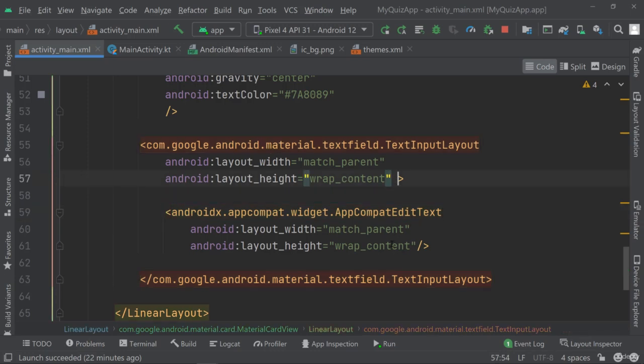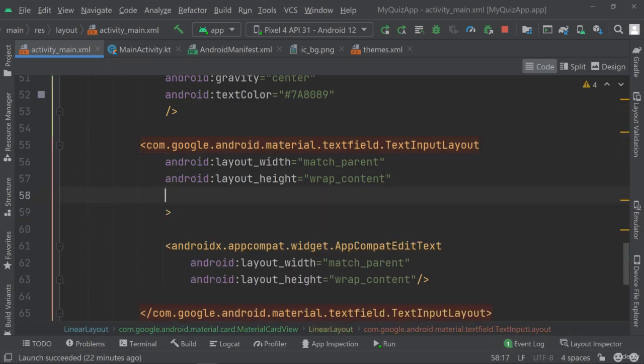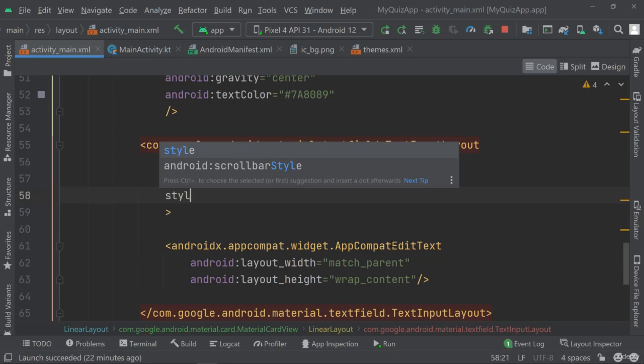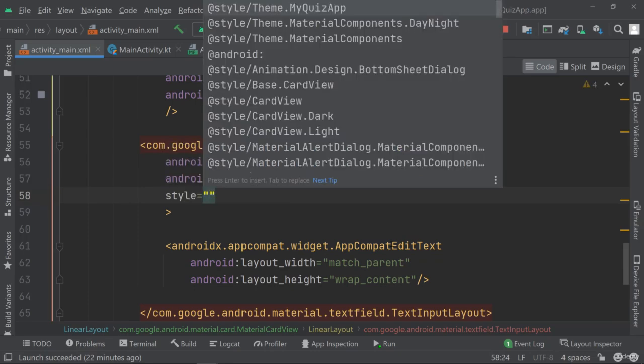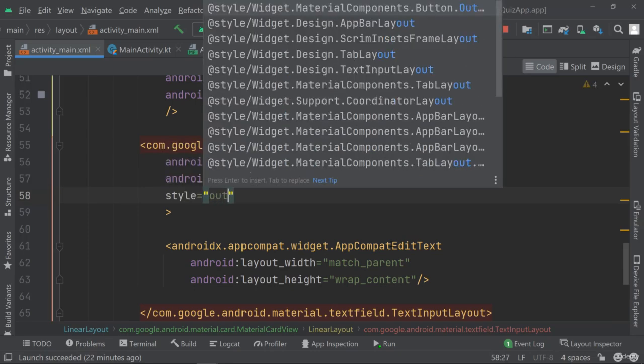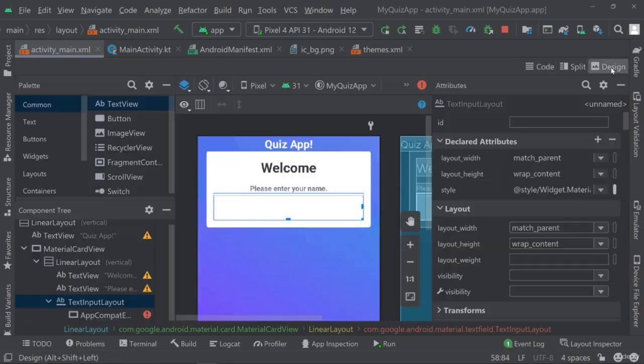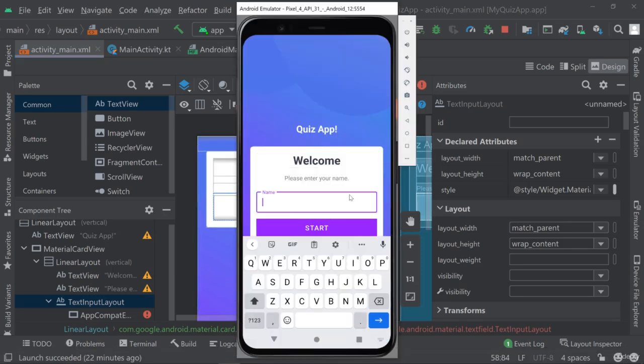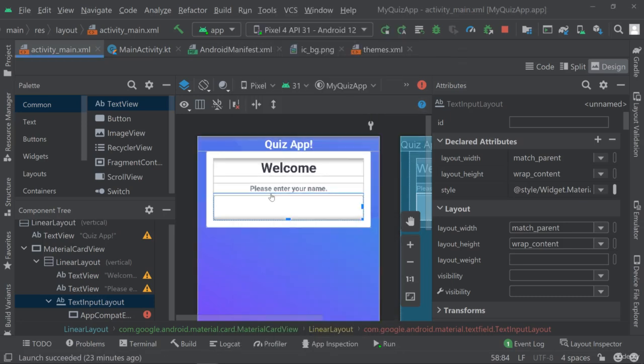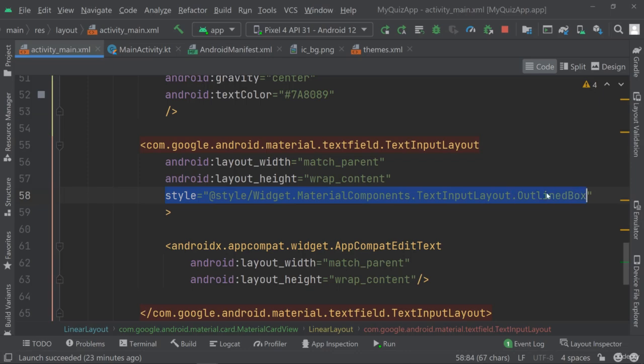First of all, I'm going to add some settings here to my text input layout, where I'm going to define a style. And the style should be the outline in box. So there's this text input layout outlined box, this one here. So this will give it a different style. You see now it is white, and it's just generally a different style. And this is also the style that I'm using here. You see it has an outline and then it's a box. So that's what we achieve by using this line here.